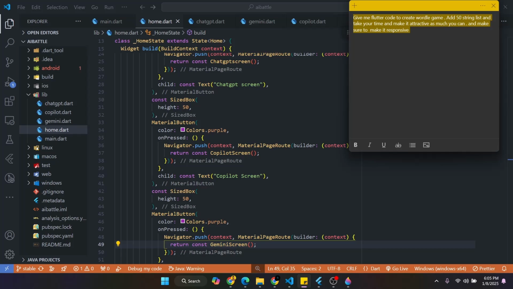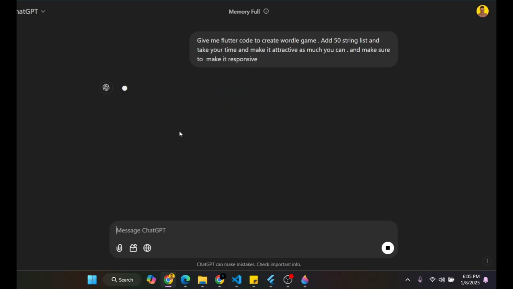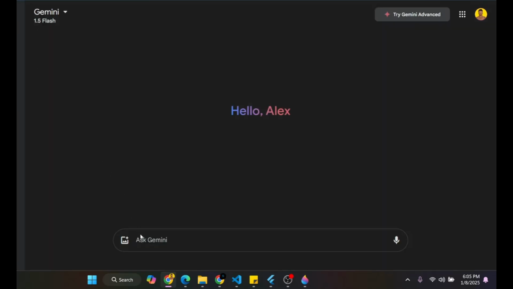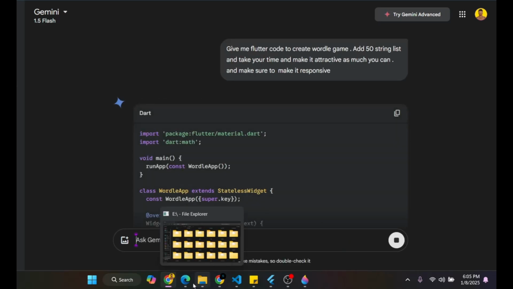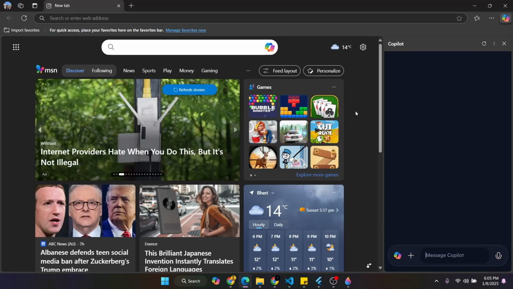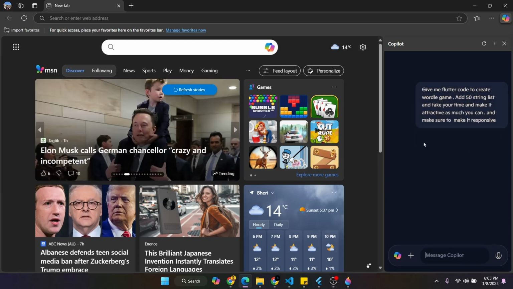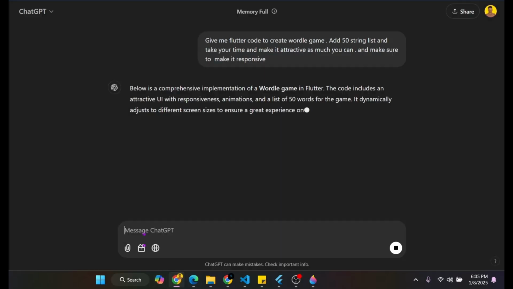Okay, let me copy this first, and let's go to ChatGPT. Here is the ChatGPT, and let me paste and press enter. And while this AI is responding, we will go to the Gemini also, and we will also ask Gemini, and again we will go to the Microsoft Copilot. Here is the Copilot, and we will ask the Copilot to create it also.